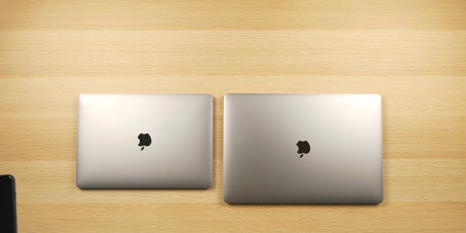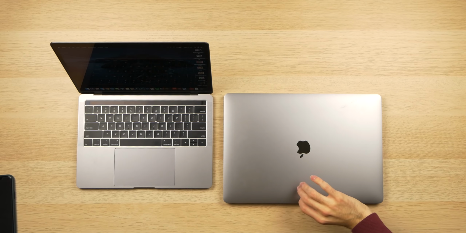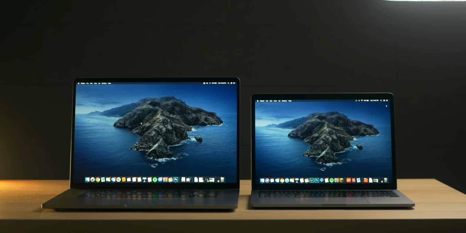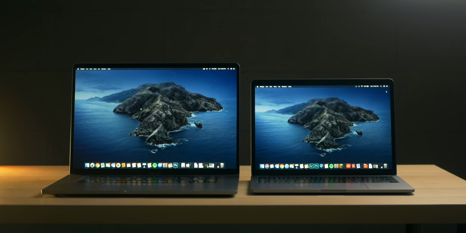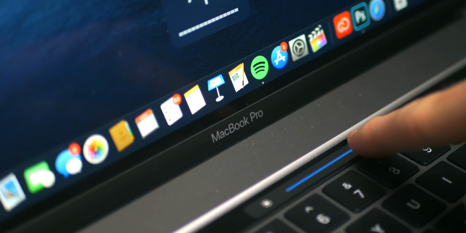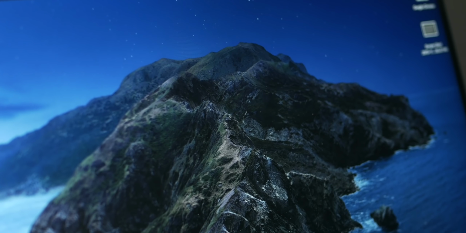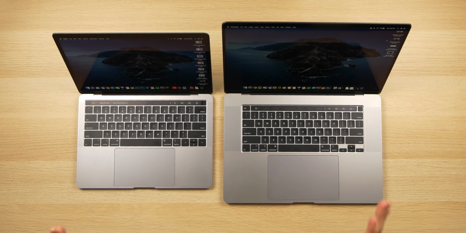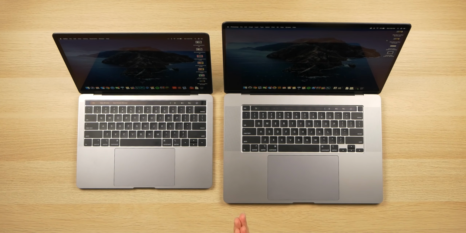So here we have both sizes of laptop, and the first thing that I want to talk about is display size. And obviously they're in the name. We have the MacBook Pro 13-inch and the 16-inch here. Image quality across the board is the same. We have the same brightness, 500 nits, on both displays. Both have P3 color, the same contrast, the same sharpness, similar if not identical PPIs. The difference, of course, lies in the actual screen real estate available on both these laptops.